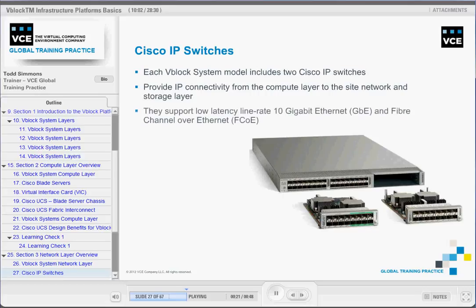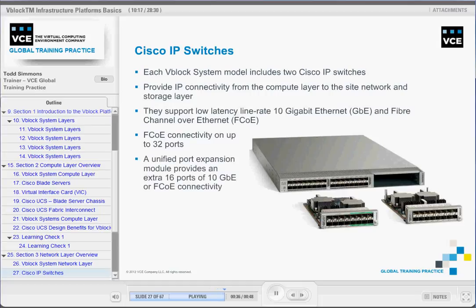They support low latency line rate 10 gig Ethernet and Fibre Channel over Ethernet. The FCoE connectivity can be provided on up to 32 ports, and there's a unified port expansion module that can provide an extra 16 ports of 10 gig Ethernet or Fibre Channel over Ethernet connectivity. Now, all of the ports are licensed on an on-demand basis.